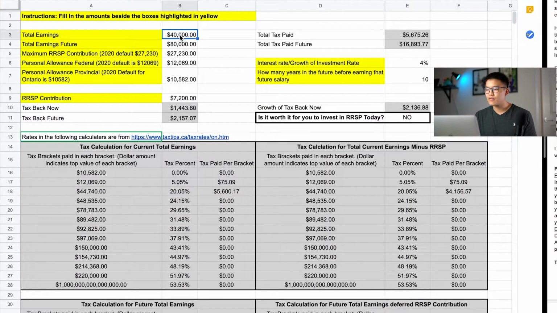So for example, if you're 25 and you're making $40,000, you'll pay 20% tax, which we see down here, and you will also have an RRSP contribution room that year of around $7,200, based off of 18% of your $40,000. So the tax back that you can claim if you're depositing $7,200 into your RRSP account is around $1,443. If you save this $7,200 for later on, and let's say at the age of 35 you estimate you'll make roughly $80,000, you'll be able to get back $2,157 based off your income tax bracket there.